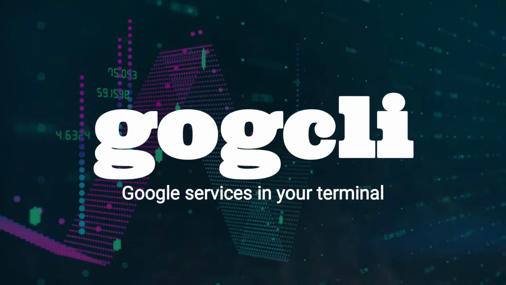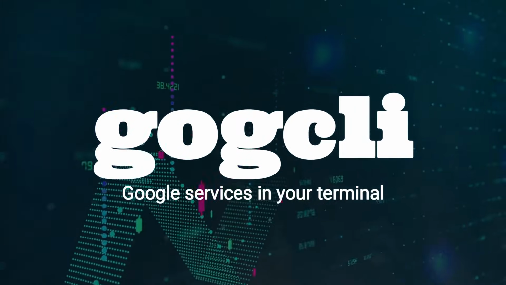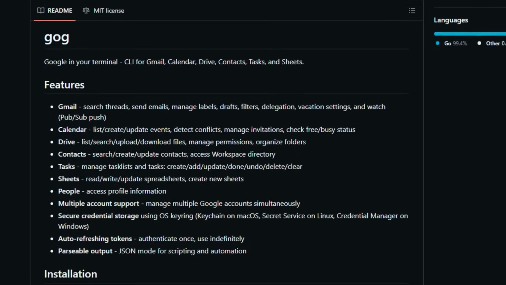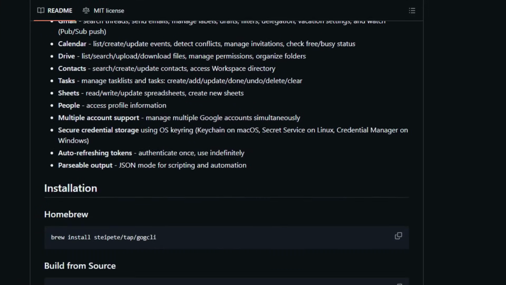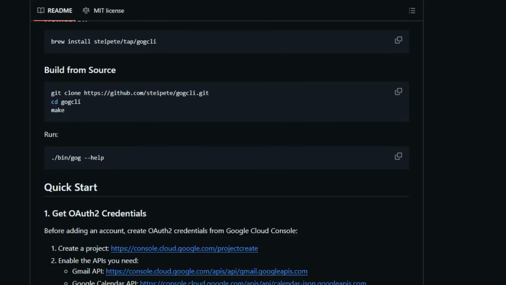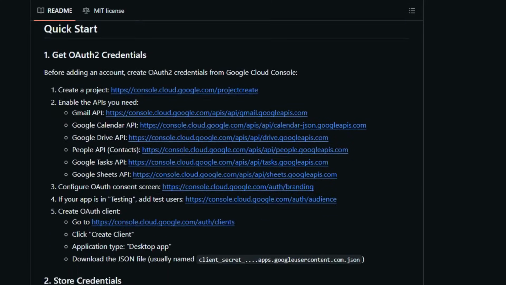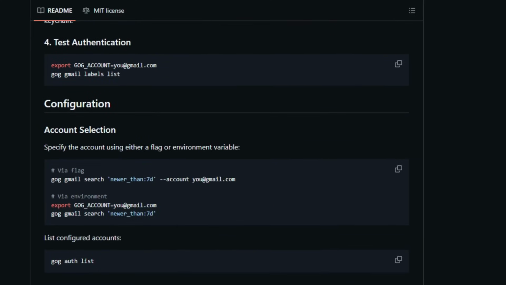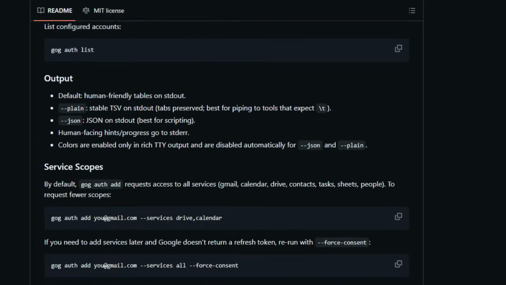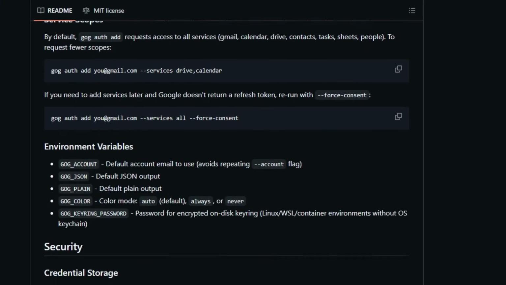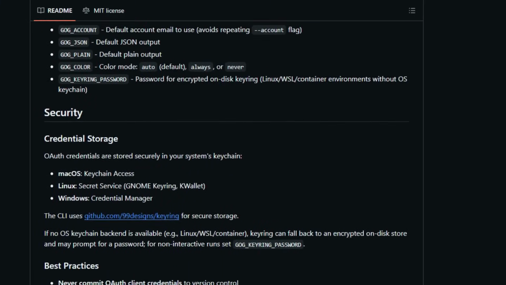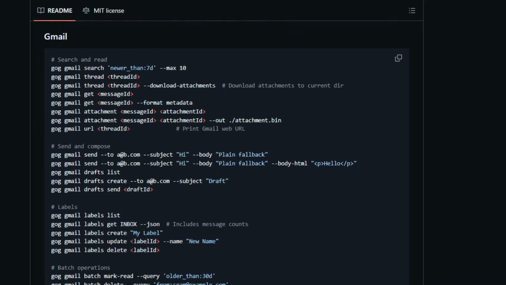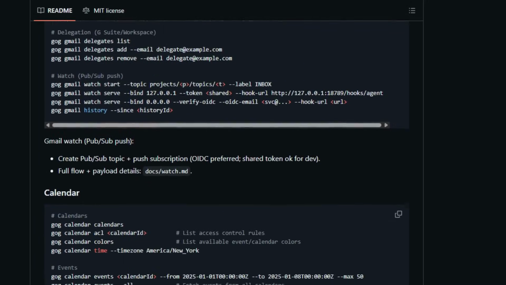Project number 5, gogcli, Google Services in your terminal. Here's something that feels like the future for command line lovers who live in terminals and want direct access to their Google Workspace without a browser. gogcli is an open-source CLI tool written in Go that connects your terminal to Google services like Gmail, Calendar, Drive, and Contacts, using official Google APIs and OAuth 2 credentials, so you can list emails, manage events, browse files, and search contacts right from shell commands. It stores tokens securely with your OS keyring and lets you output results in both plain text and JSON for easy scripting.